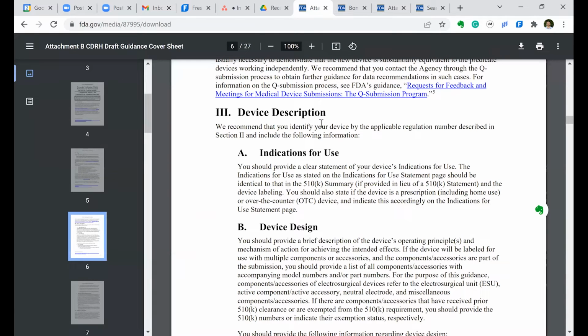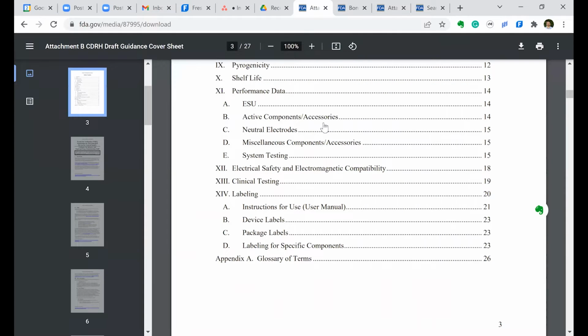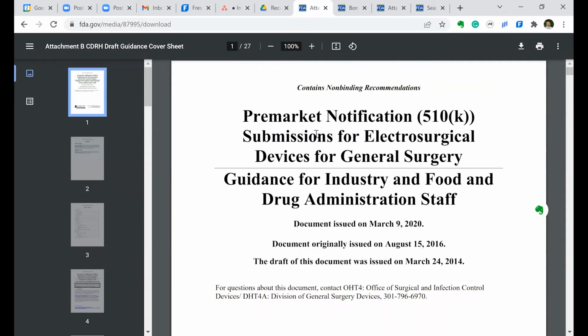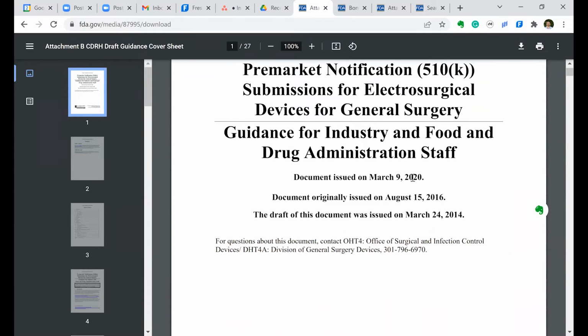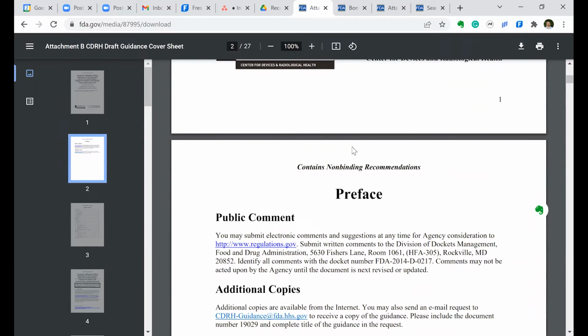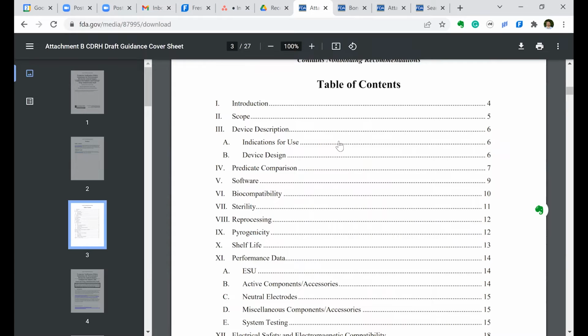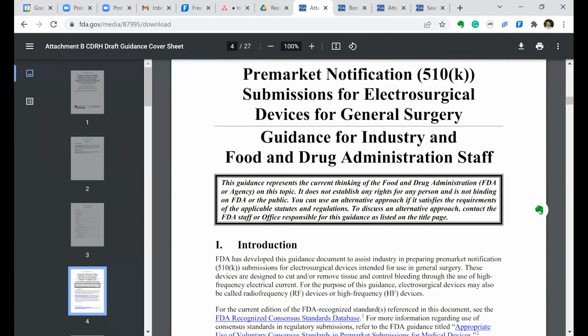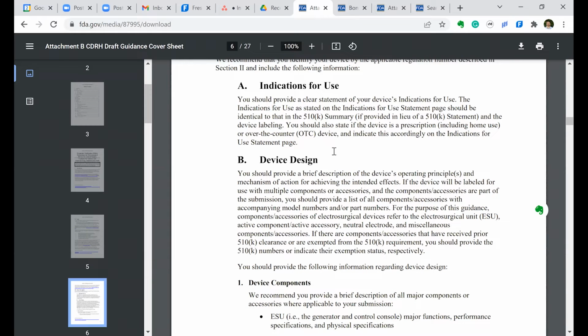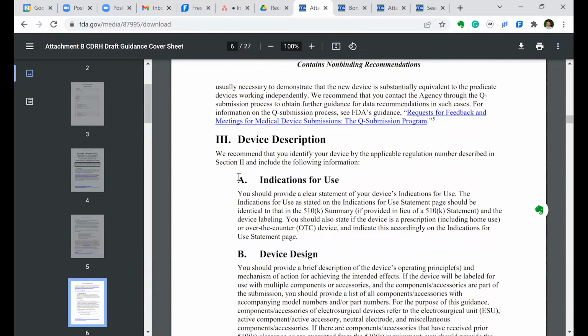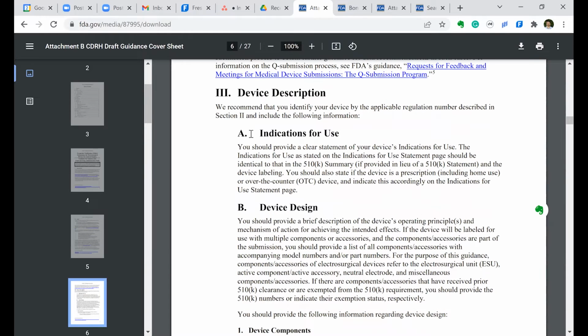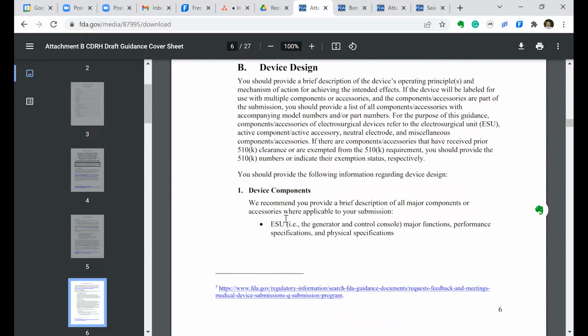This one here, if you go to the very top of this document, is for the electrosurgical devices, and it's a 2020 guidance document. When you look at the table of contents, it has a section, device description, that begins on page 6. So I go to page 6. Right here is where the device description begins. And they say, this is what you should have for your device description. Part of that's the indication for use. And then for the design, this is what they want.